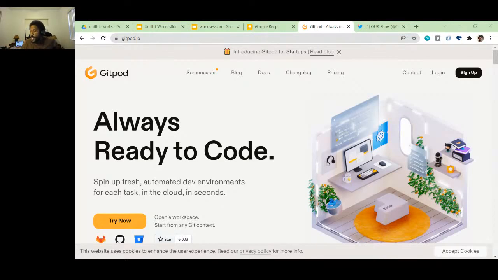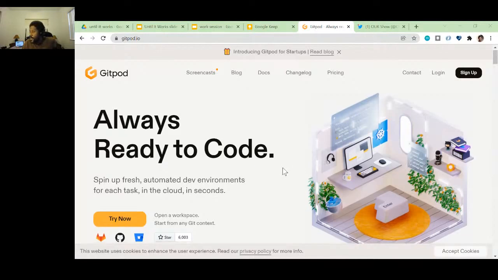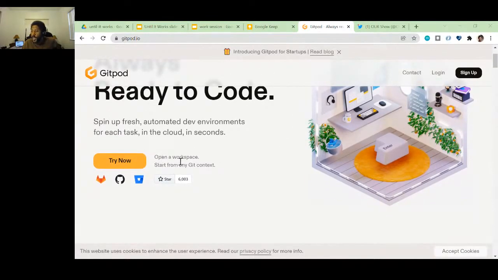So, like it says here, always ready to code, because I'm always ready to code, you know. Spin up fresh automated dev environments for each task in the cloud in seconds, which is kind of cool. And so you can try it now. Open a workspace, start from any Git context.